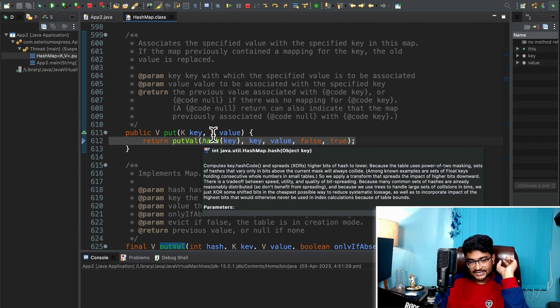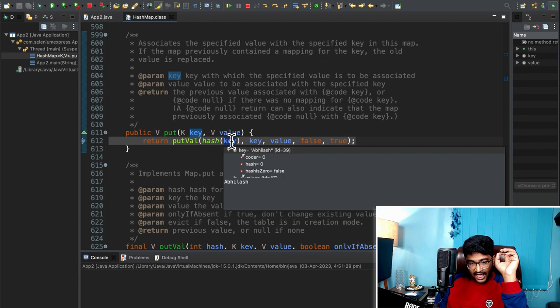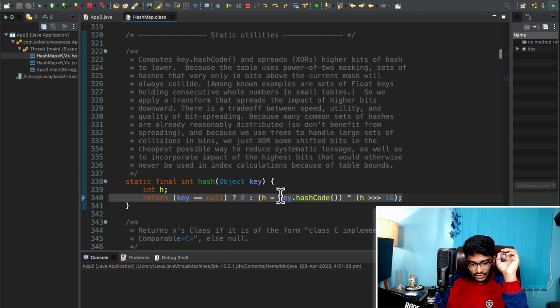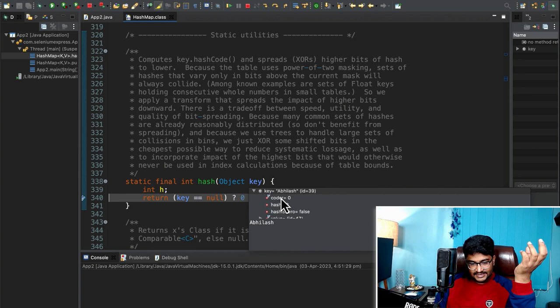Now, let me just do a resume. Now it will go to the hash method, the hash function, which is going to calculate the key hash. So let me just do a resume. We already have a breakpoint. Now this is going to call the hashCode method of the Object class. Or the hashCode method of the String class will be called. Now, what is my key? My key is Avilash. Avilash is a string.